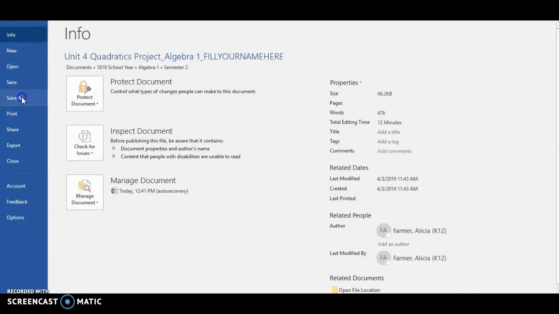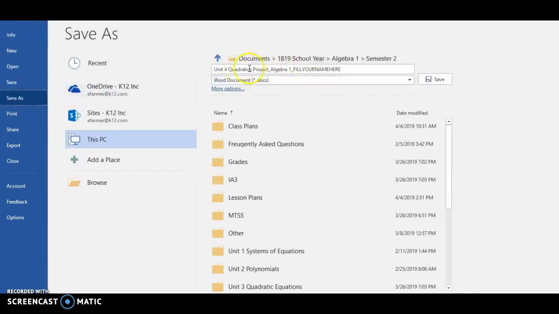So when you save it, it's named like this. Unit 4 Quadratics Project Algebra 1. Fill your name here. You are going to fill in your name there. You're going to save the file under your name. So my name's Alicia Farmer. That's how I'm going to save it, and you choose the folder that you want to save it in. I don't know where you save your stuff. Hopefully it's an Algebra 1 folder. All right, but the fill your name here means you physically fill your name in there and then press save.